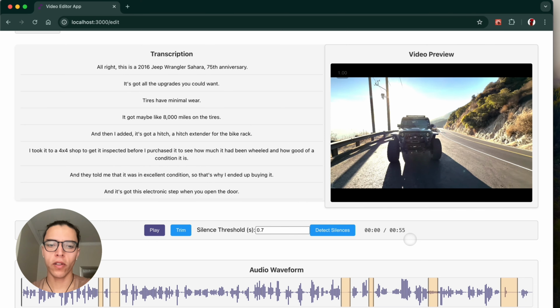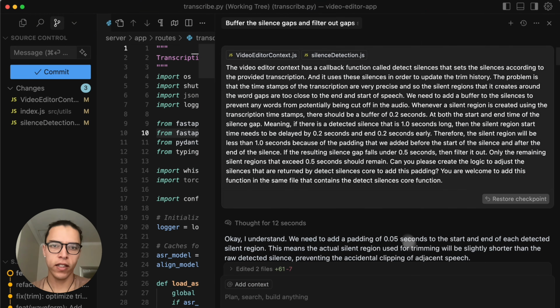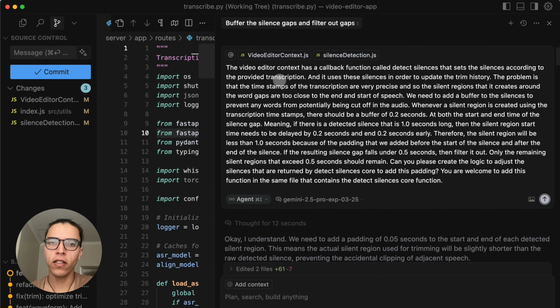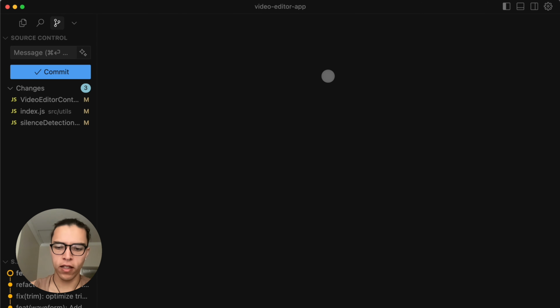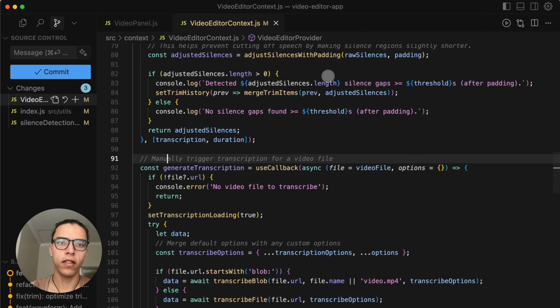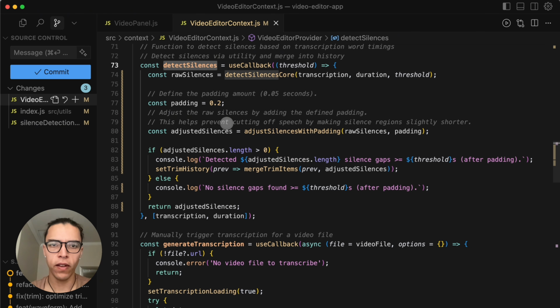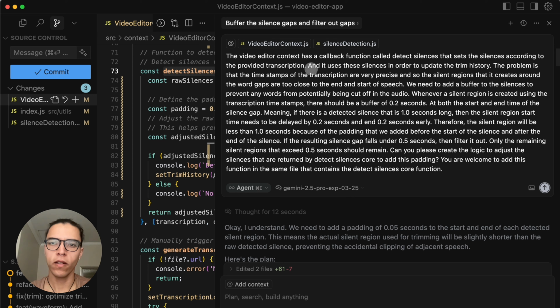And then in order to prompt Cursor to do this correctly, here's the prompt that I gave it. The video editor context has a callback function called detect silences that sets the silences according to the provided transcription. So if I go into the video editor context, let me just close these files. All right, so this is the detect silences function in the video editor context. And this detect silences function uses these silences in order to update the trim history. The problem is that the timestamps of the transcription are very precise, and so the silent regions that it creates around the word gaps are too close to the end and start of speech.